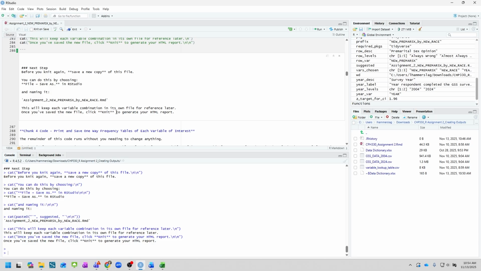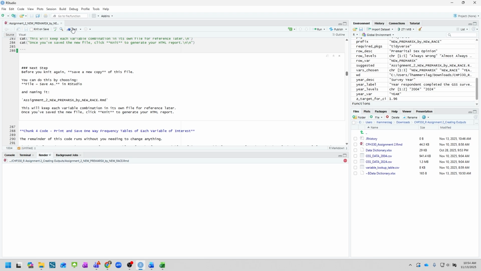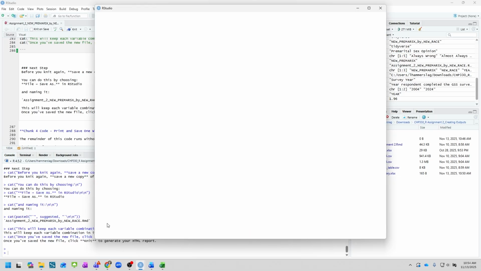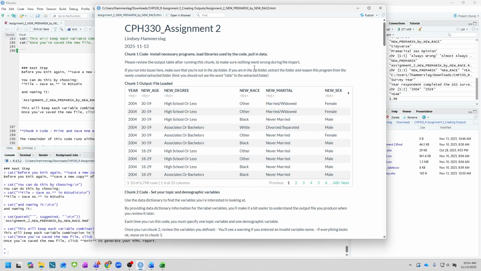Now that we've done this, we can knit to generate the document. Knitting is pressing this button that looks like a ball of yarn. You'll see something pop up like this saying it's processing the file. You'll see a report that the file's coming, and then the file will pop up. So this is our file. It got automatically named whatever we named this.